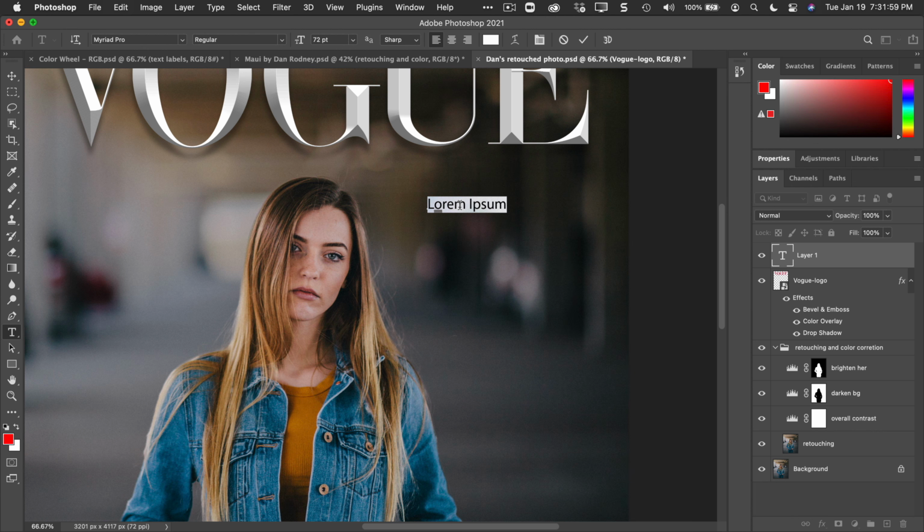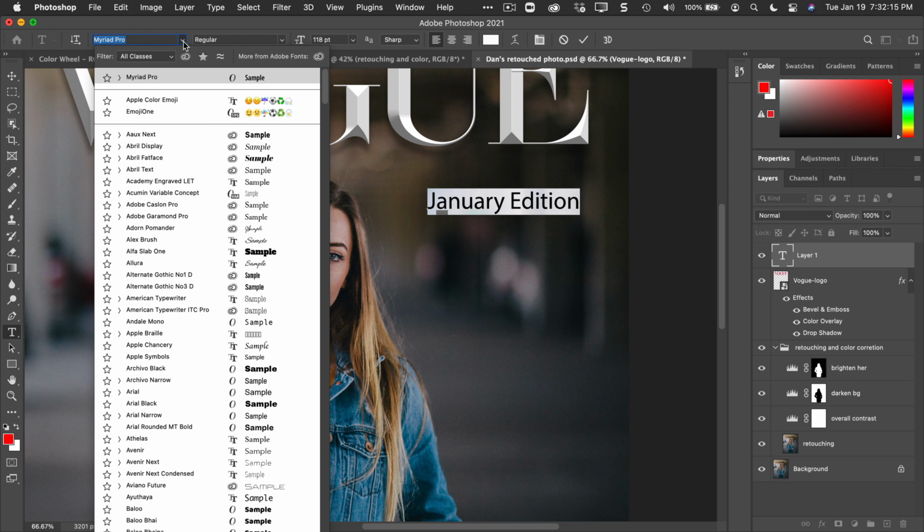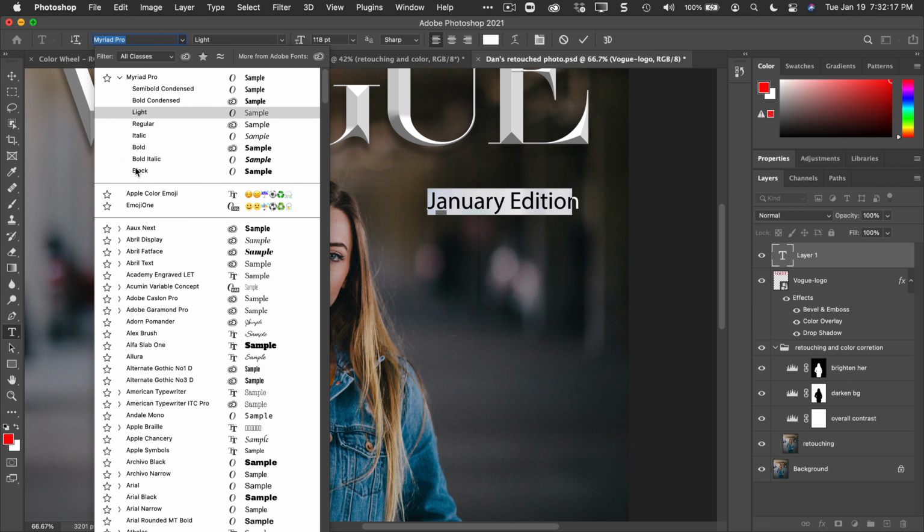And so maybe this is, so this is January. So the January edition. And I can make that even bigger. You can actually go to the icon on the type size and just scrub that up to make that bigger. And of course you can change fonts as well. So if you want to go in and make that more of a bold or change to a completely different typeface, you can do that as well.